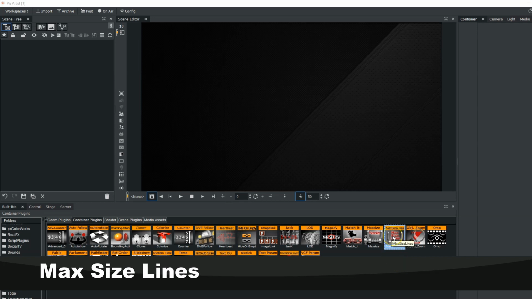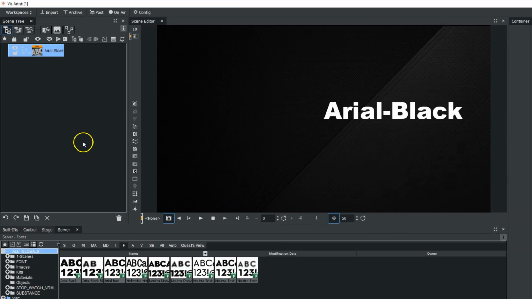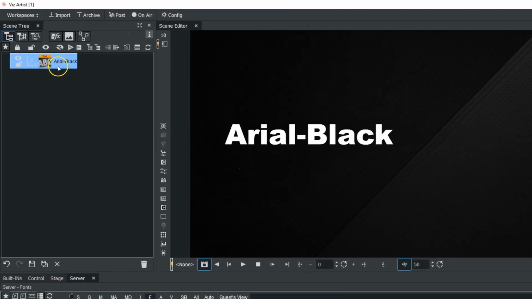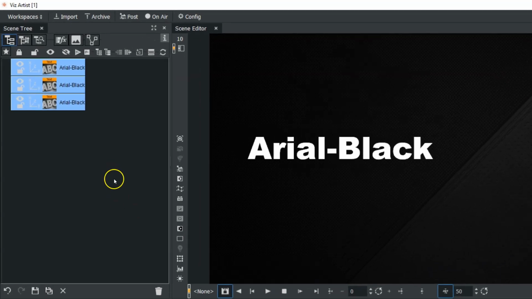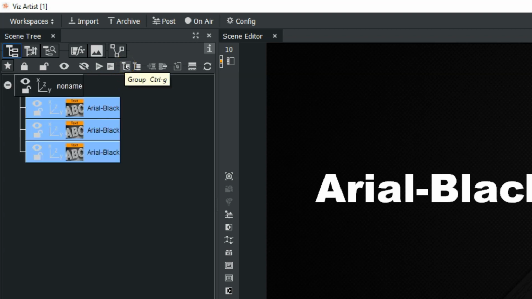The max size lines plugin will allow us to constrain multiple lines of text. So we're going to drag a font into our scene tree here. We'll just slide it over and then we'll copy it once or twice as well. What we want to do is actually group these, so we'll select all of them by holding shift and clicking and then just hitting the little group button here. We can group all of our fonts together.